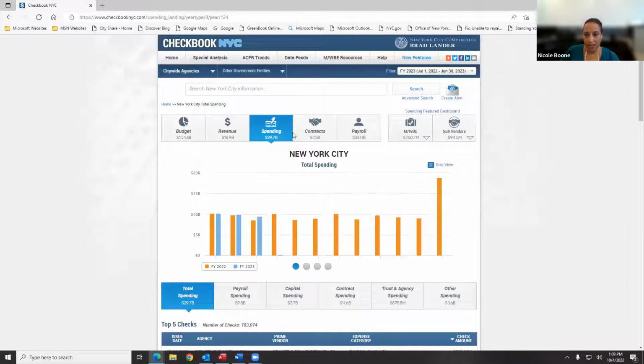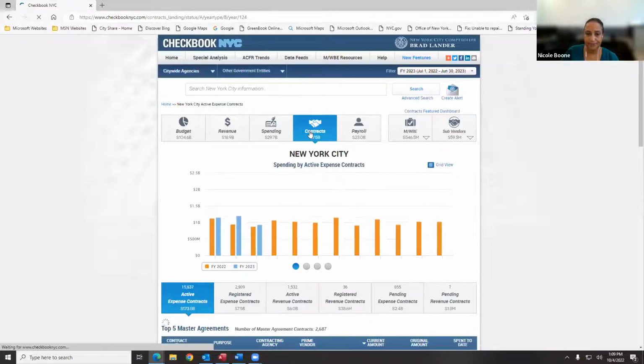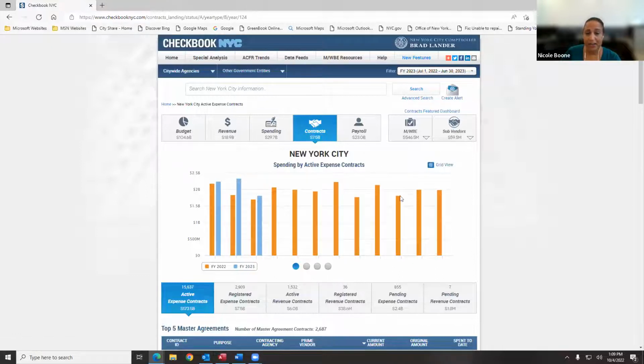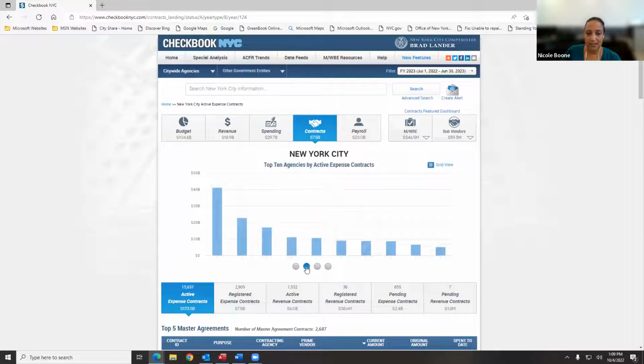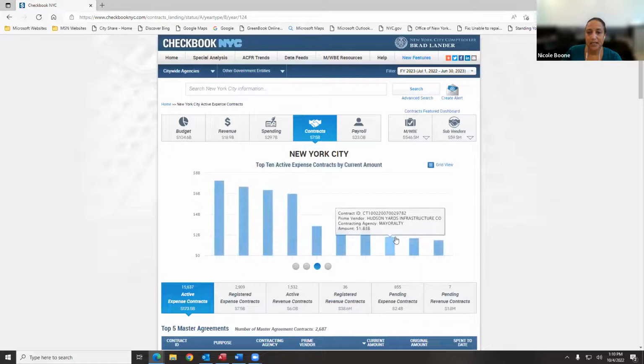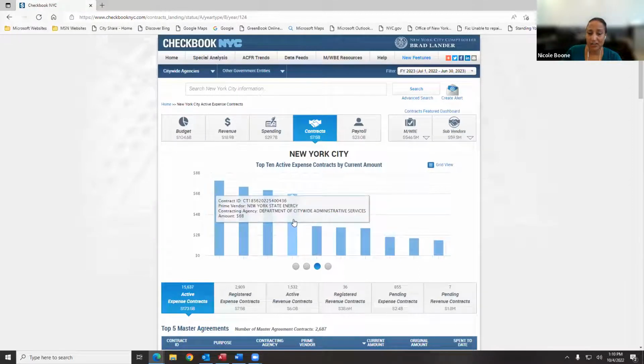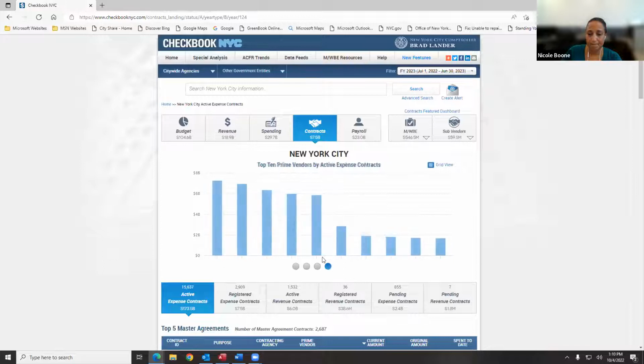Great. So let's take a quick look over at contracts. It's the same basic page. We start with our graphic representations here, and again, hovering over your graph gives you the information. We've got spending by expense contracts, top 10 agencies by active expense contracts, top 10 active expense contracts by current amount, and then top 10 prime vendors by active expense contract.